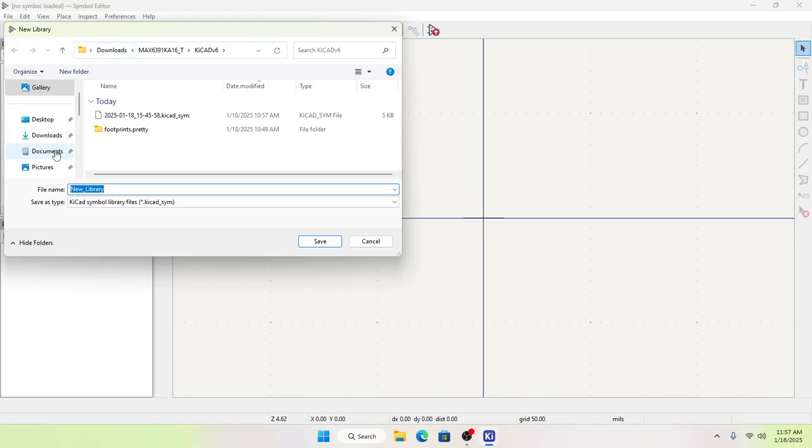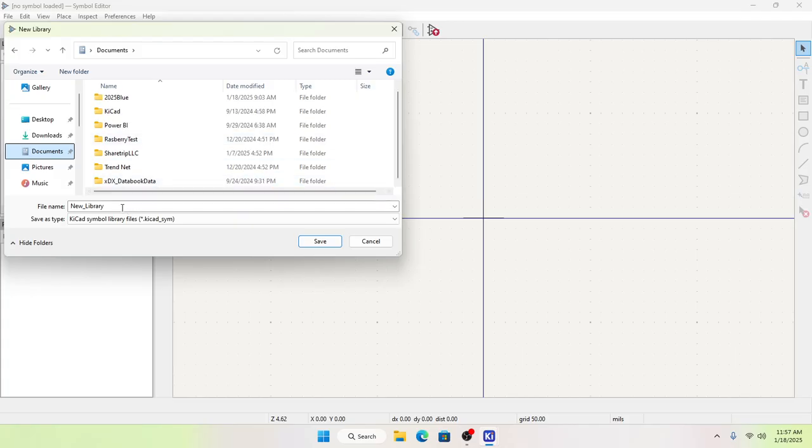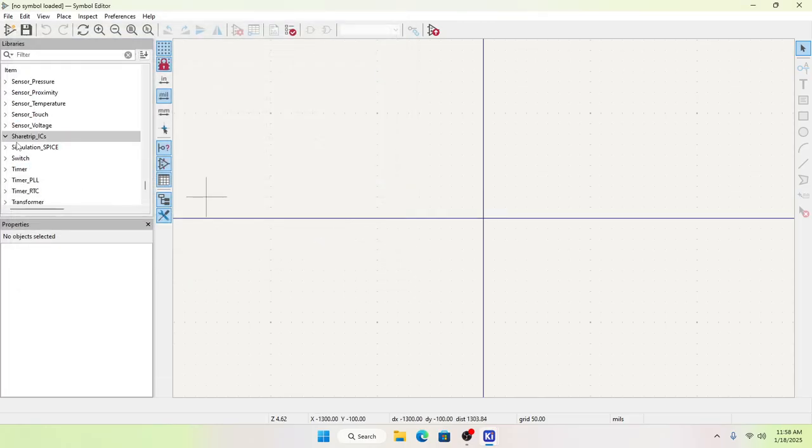Okay, so we're gonna go to documents. So I'll show you. We're gonna put ShareTrip, and let's say you're gonna do ICs. Okay, so ShareTrip, underscore, and then we're gonna do ICs. That way you don't conflict with the library that's in KiCad, because they have ICs there too. If you look now, I have a library called ShareTrip ICs.